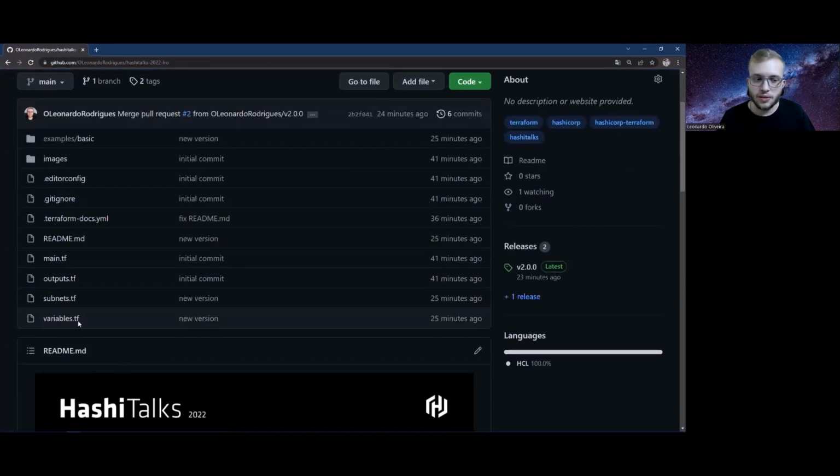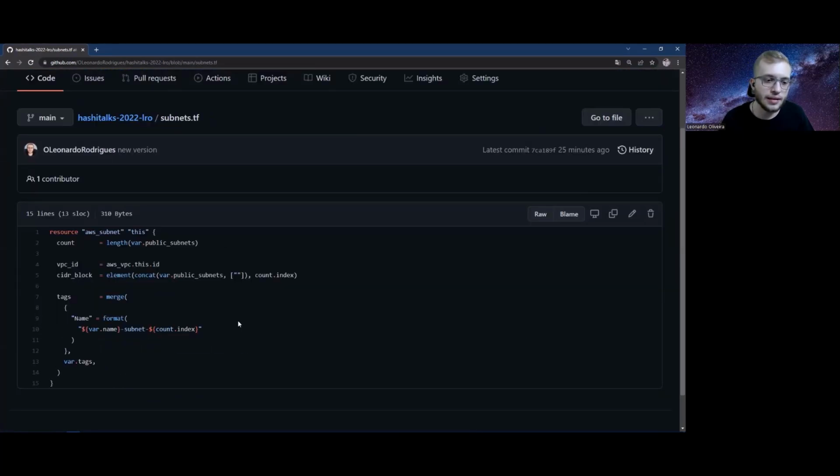Also in this structure, we have the subnets file, which is a Terraform file that creates subnets for our VPC. It can create many subnets, but it is quite simple, as you can see. The biggest difference here is that we use a count attribute to keep track of how many subnets I'm creating for this module.